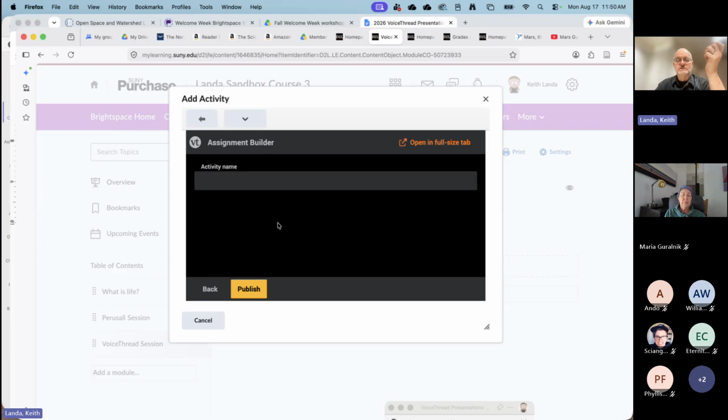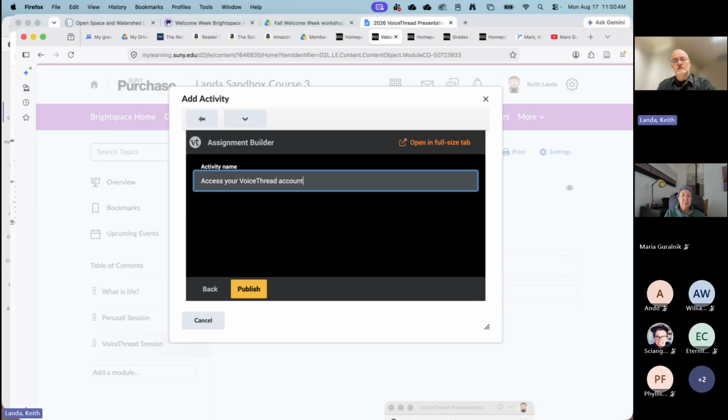And when you select that option, you just have to give it a name for how you want it to show up here in Brightspace. I'll say access your VoiceThread account here. And nothing else. There's nothing else for you to define in this connection. I'm basically opening up a pipeline from Brightspace to my VoiceThread account. And if you make this visible to students, students can use it as well to go from the Brightspace course to their VoiceThread account.